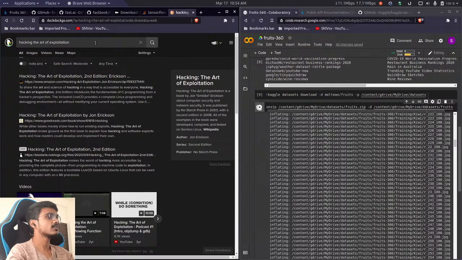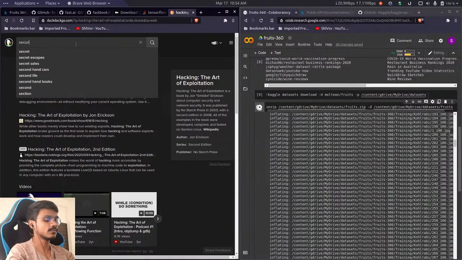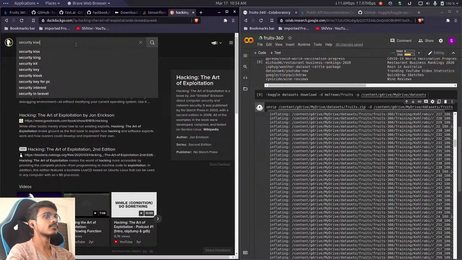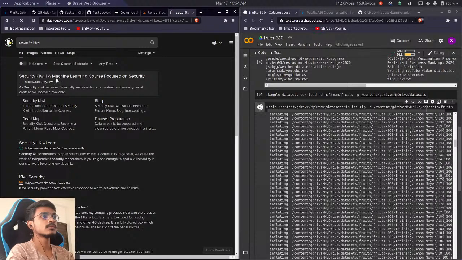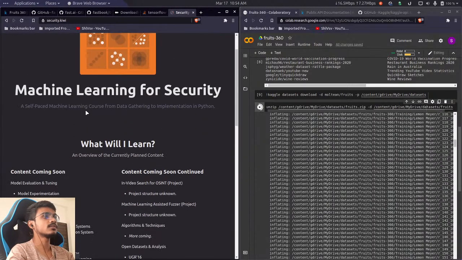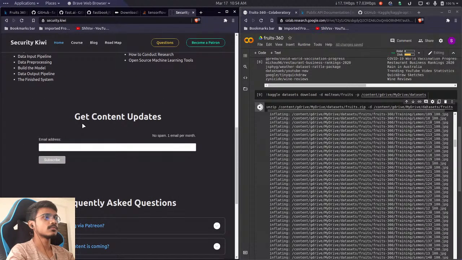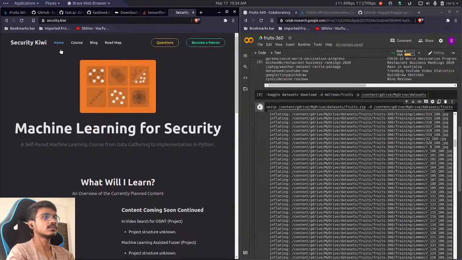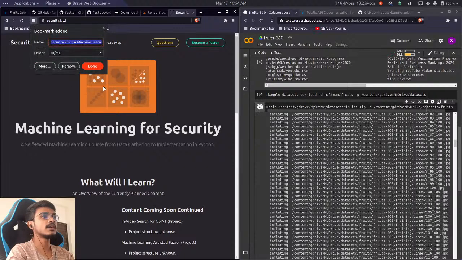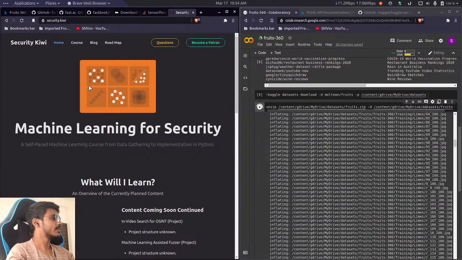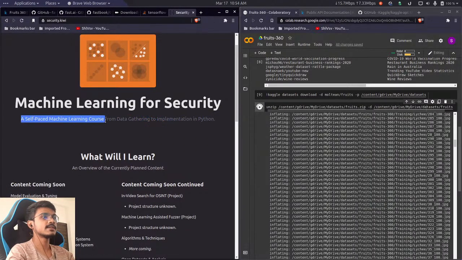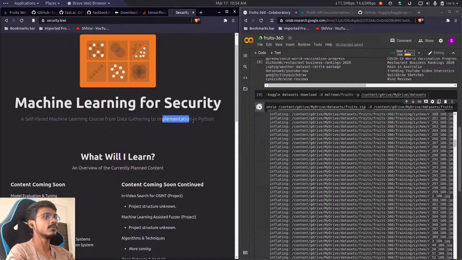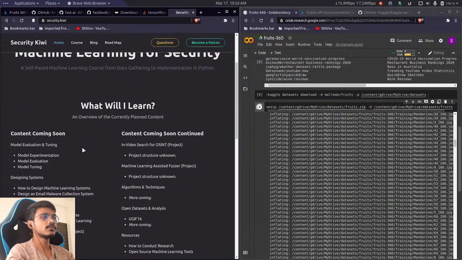Security Kiwi. Okay, what's that? Machine learning. Oh, I did not know about it. A machine learning course focused on security. This seems nice. Maybe I will check it out later. Let me bookmark it. Thanks for this link. There is a self-paced machine learning course from data gathering to implementation in Python. Cool.